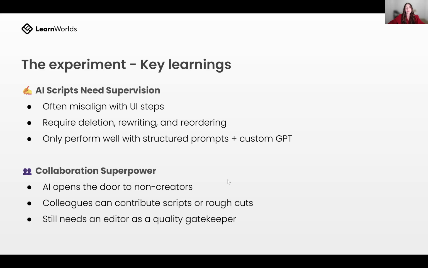And of course, the collaboration superpower: AI, as I mentioned, opens the door to non-creators. And I feel like this is the biggest key learning here. Colleagues can contribute from other teams, and even from your very own team, colleagues that didn't necessarily know how to do that before can now come in and help with scripts. They can help with rough cuts or even the whole creation from start to finish, but it still needs an editor as a quality gatekeeper, right? And of course, to put everything together at the end, all of the assets.